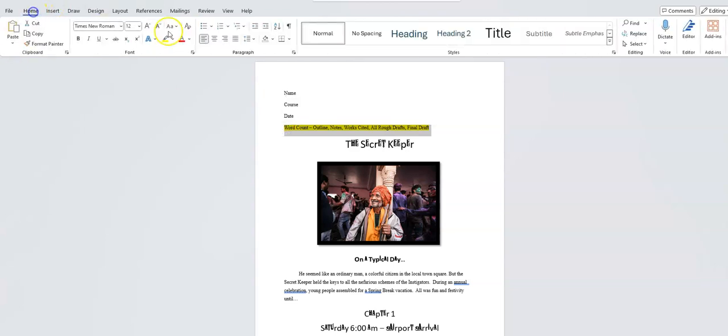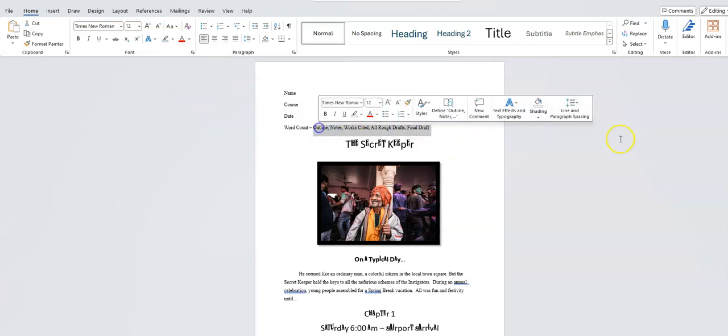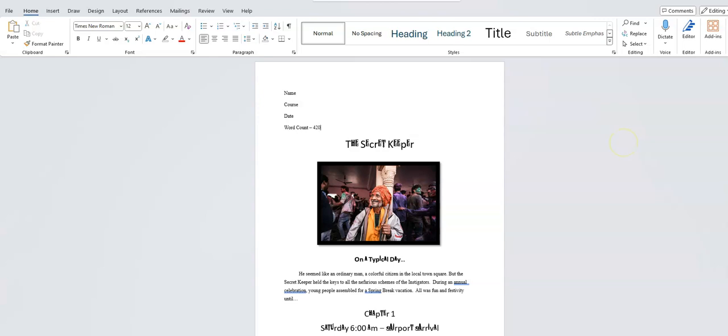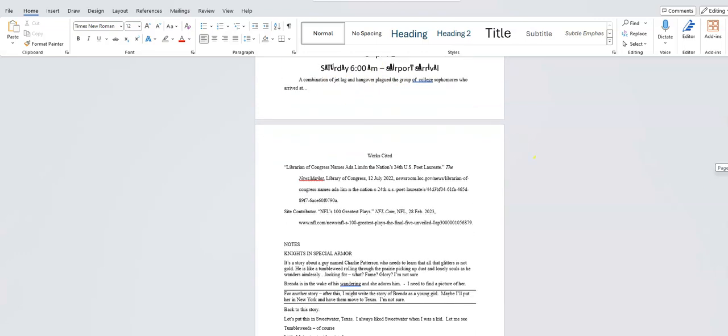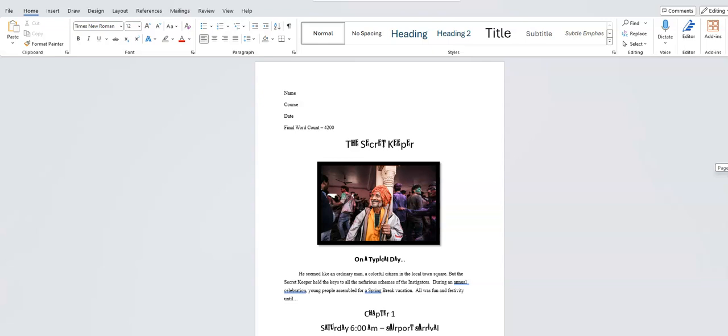So I'm going to come in here, I'm going to take out that highlighting, and I'm going to take this out, and I'm going to add my final word count. Okay, and maybe over here I'll just put final. There we go. Make sure my name's there, course, date. Make sure everything's in Times New Roman other than chapter titles. Make sure all my images are the same.